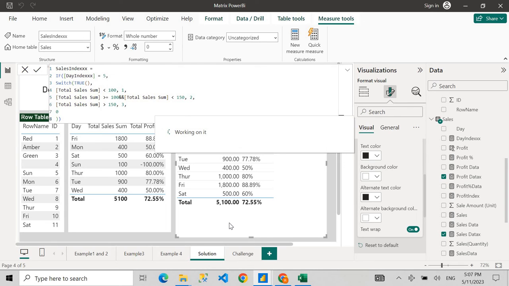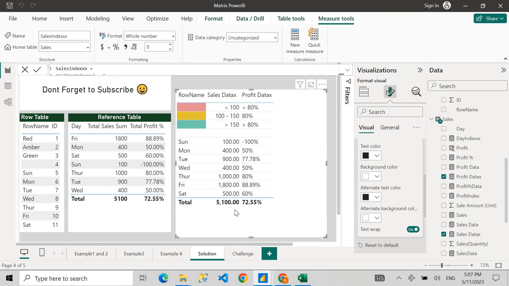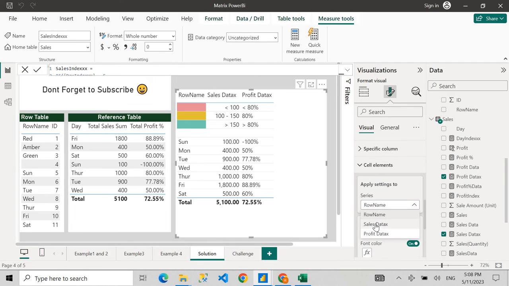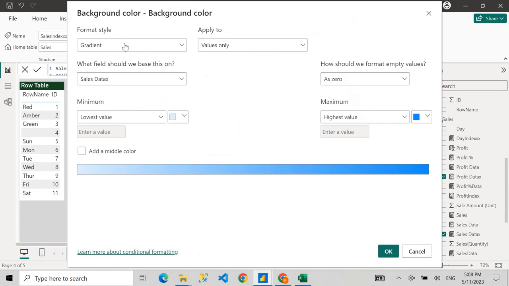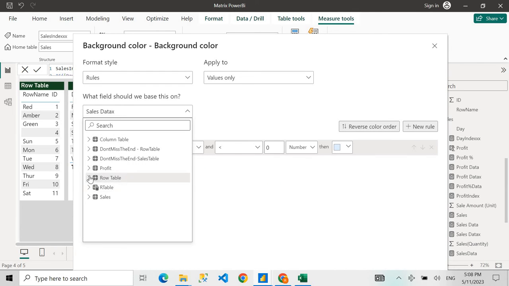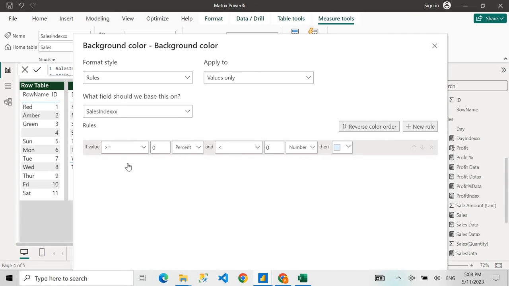So now let's go to that table visual we have here, and instead of row name, let's change the background color. So let's go to the formatting option, cell elements, and change the background color for sales data X, okay? For the sales data X, check the background color, go to FX, go to rules, and instead of sales data, go to sales, and select the measure we created, which is sales index triple X, right?